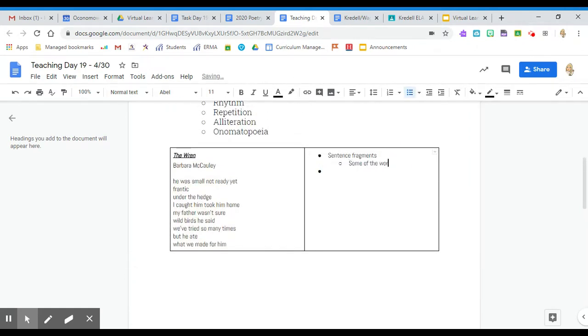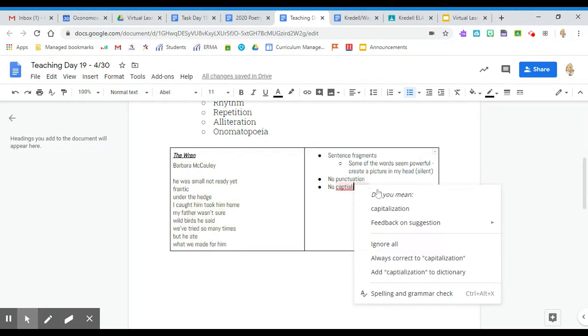So some of the words seem powerful and they're really creating a picture in my head. Specifically, the word "silent." I know that one did. The other thing I'm noticing is there's no punctuation, and there's also no capitalization. With these two, what did I do wrong there?